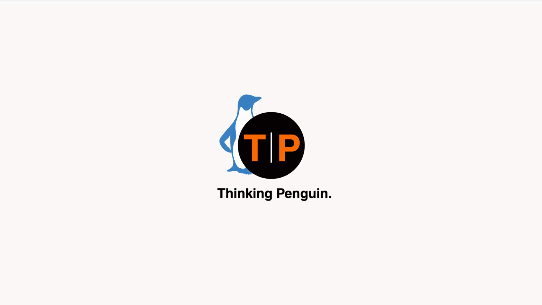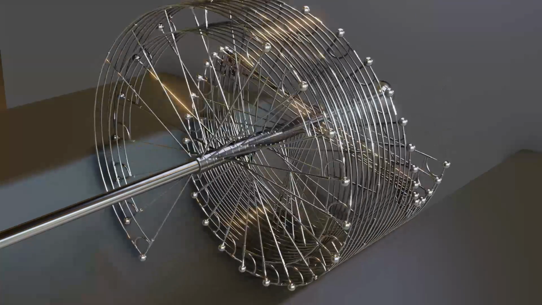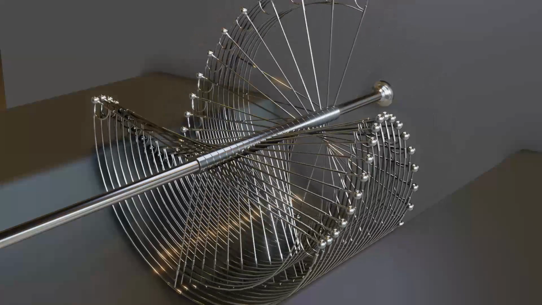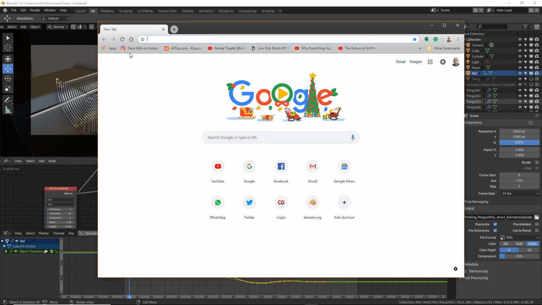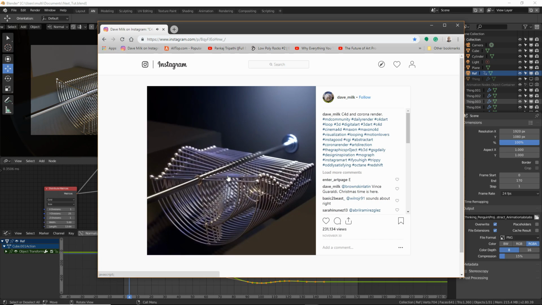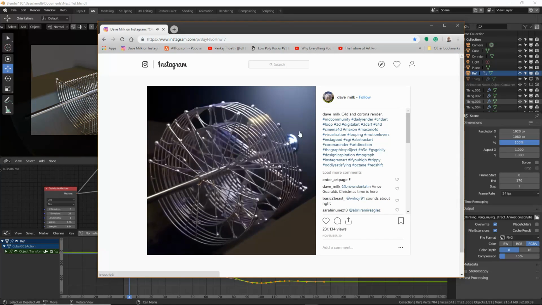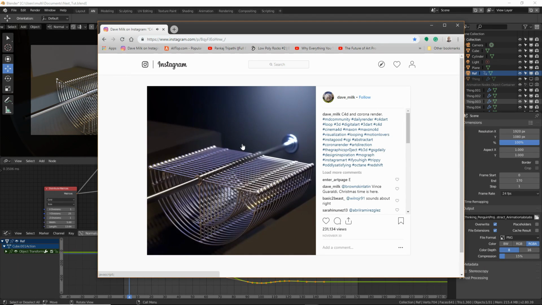So in this tutorial, we are going to create this. This tutorial is requested by, and I just want to show you the reference. So here is the reference. It's created by Dave Milk and it's pretty good animation. It looks very satisfying. So that's the reference animation.